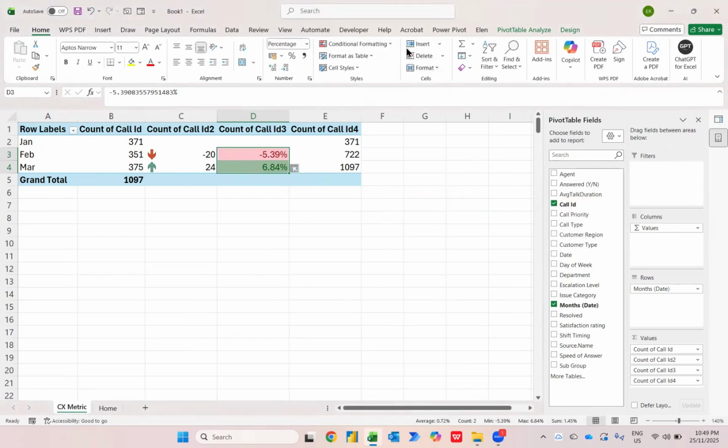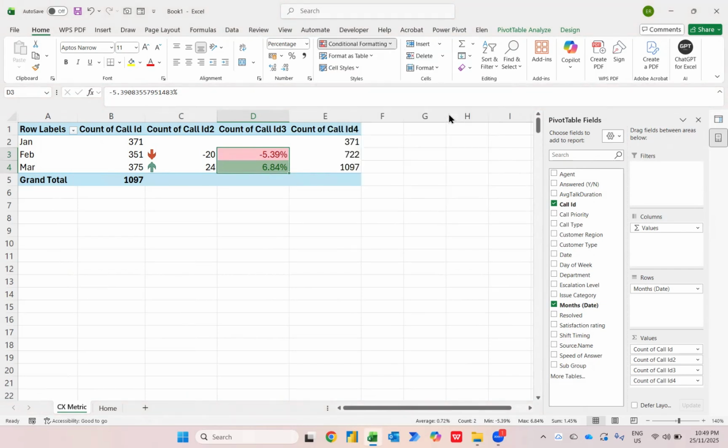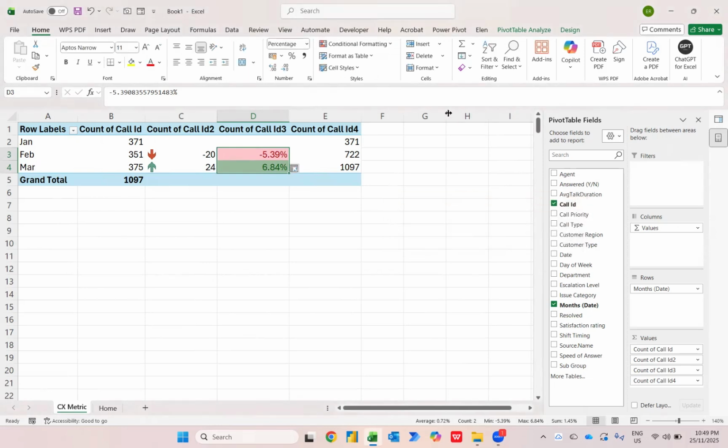Constant means what you can do, you can go here again one more time, highlight cell rules, and you put equal to 0, you put it yellow color. So yellow color, and you press OK, and there you go. So right now what you notice is you have this monthly calls, the trending, the percentage trending, and also the cumulative. Then you can do next is you can do further analysis.